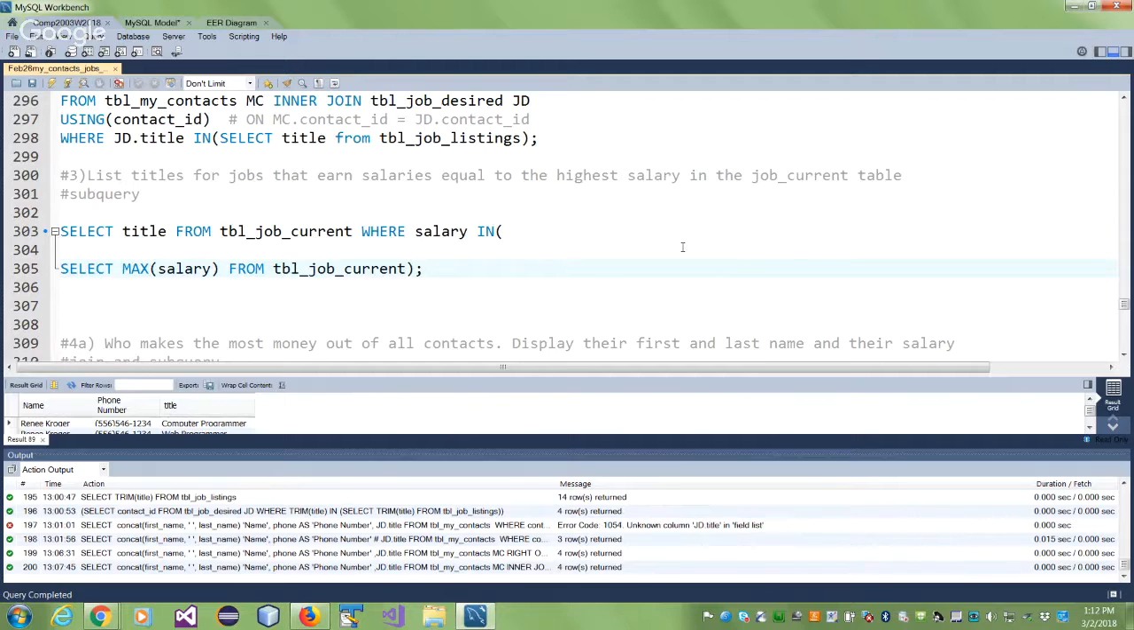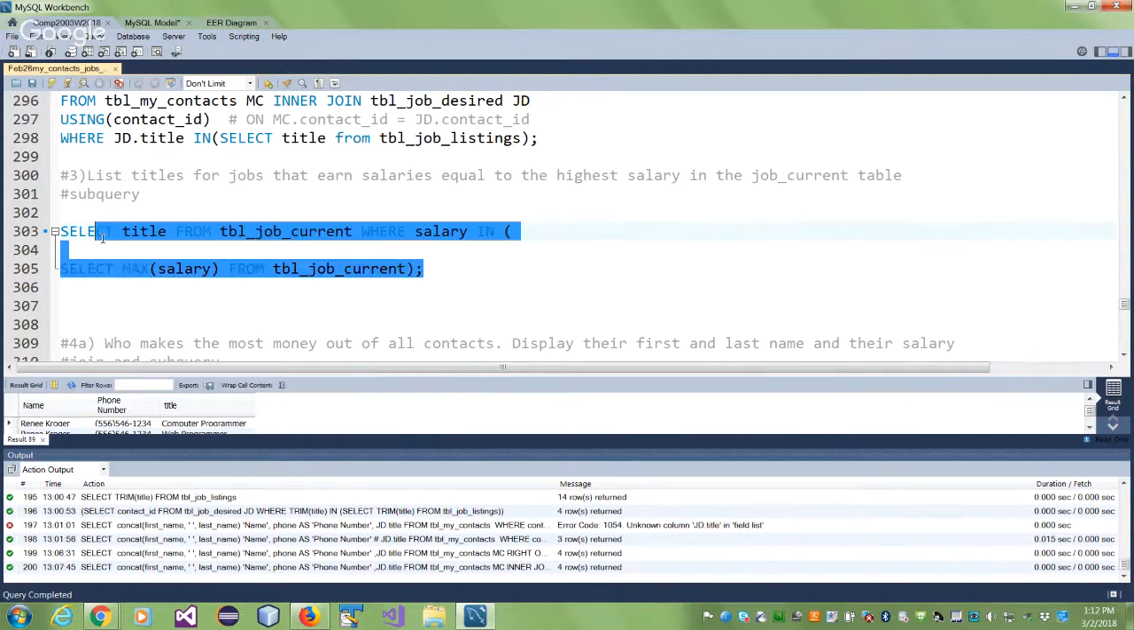I don't know. Is it 1? Is it 2? I have no clue. I just say, give me the title from the table job current. And here you're only using a table, but I'm using it twice. Please notice, I'm using the same table, so I'm talking to the same table twice. You'll say there is no inner join or anything here. There is no other way I can do it. I have to find the maximum salary, and that is a subquery. Find the maximum and all titles that earn the maximum.